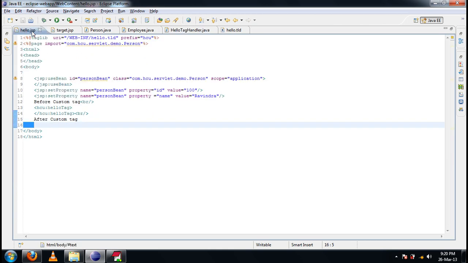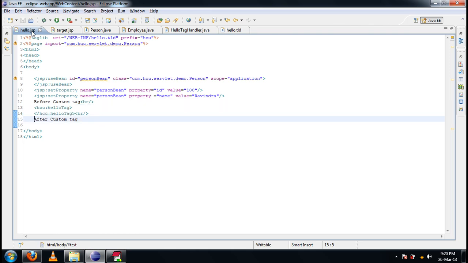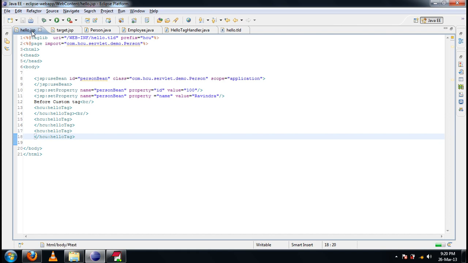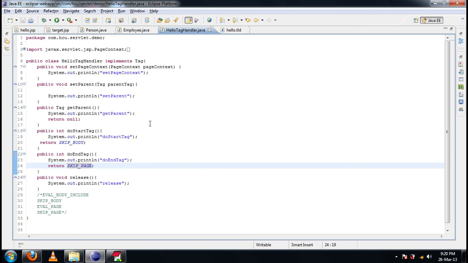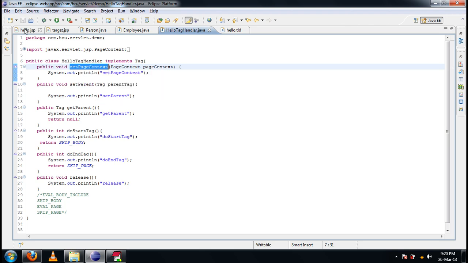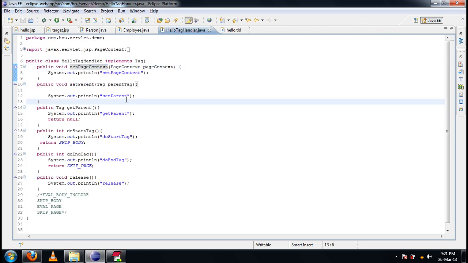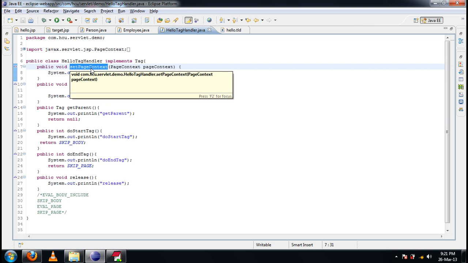Now I have written the tag 3 times. Now in this case, how many times is the set page context method executed? See, I have used the tag 3 times: hello tag, hello tag, and hello tag. Now in this case, tell me how many times this tag handler is executed? How many times is set page context executed?